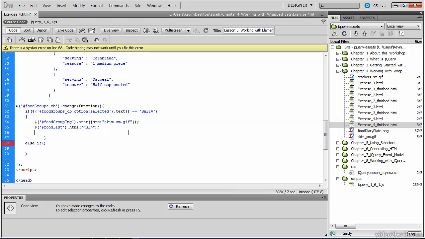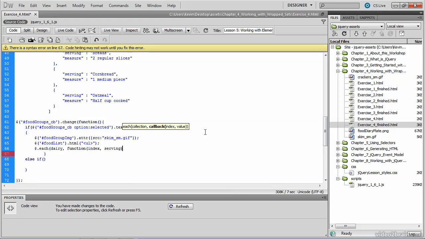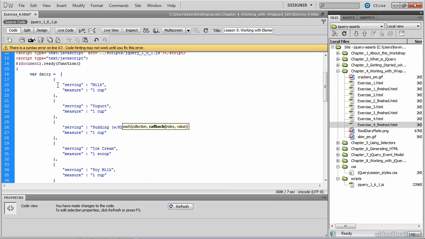So underneath the html method you just wrote, we use the $ syntax to access the jQuery method. We then invoke the each method that creates the loop for us. What we want to loop through is the variable dairy, and then we write a function that we want to execute for each element inside that variable dairy. We pass to the function the index number, and in this case our second argument is going to be the serving, and that's the portion that you see here under serving: serving milk, serving yogurt, and so forth.